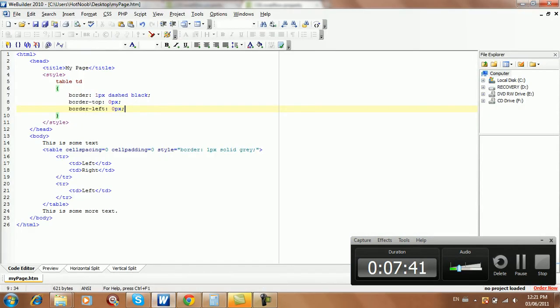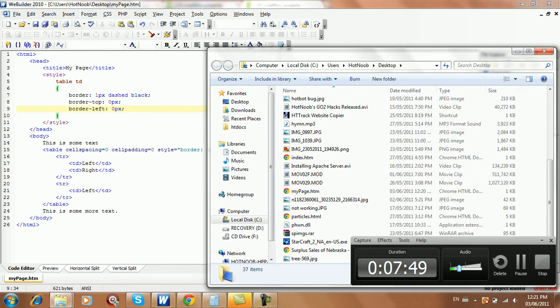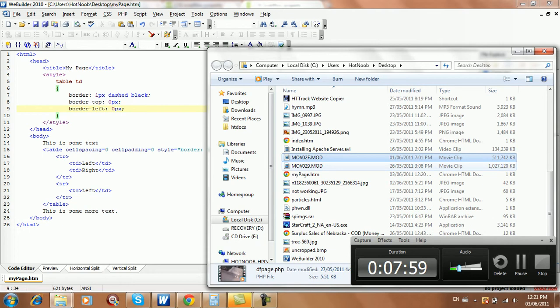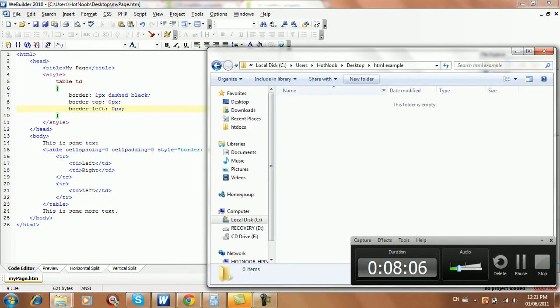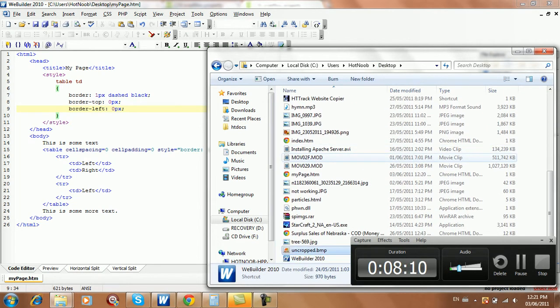and right now we have it in relation to the documents. I'm going to move the page into a nice little folder here. I'm going to call it website or HTML example. Then I'm just going to move my page, that HTML file, all the way into this folder here so you guys can all see it. And the tree image.